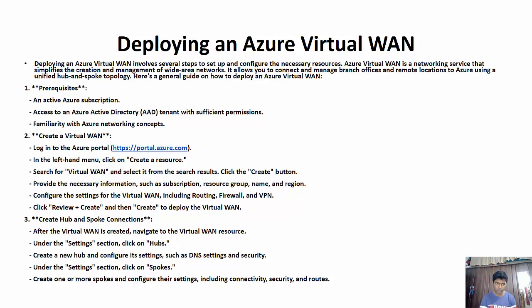So when you go to the vWAN, there are several connection options. One is the hub, then you have site-to-site connectivity, VNet connections, VNet configuration, and so on. So now first we'll create a hub. After vWAN is created, navigate to the vWAN resource. Under the settings section on the left hand side, click on hubs, create a new hub, configure its settings such as DNS settings and security.